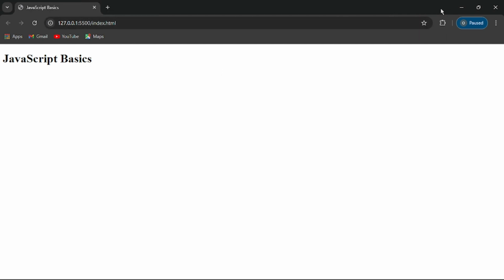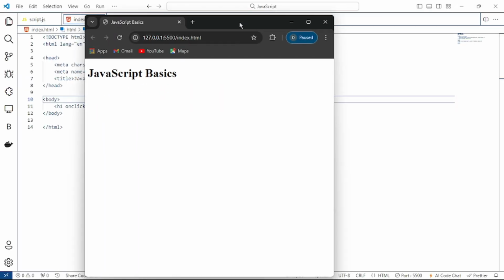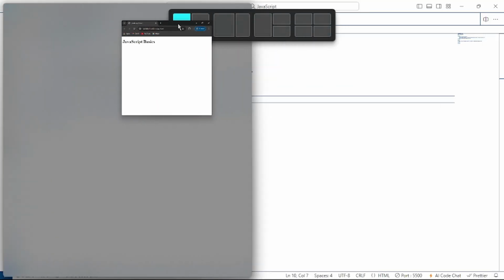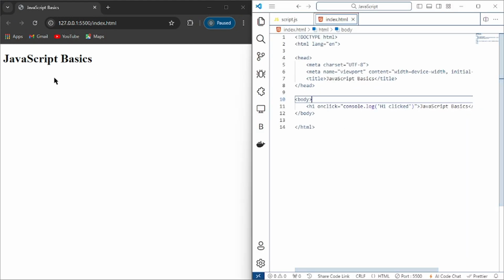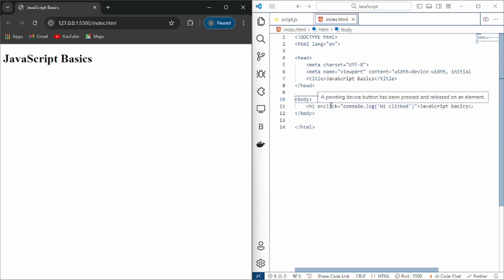So I'm going to put this to the left, right? So let's put this to the left and this to the right. All right, so I have my JavaScript at the right and I have my home page here. So now what I'm going to do next, in order for us to see this console.log, this onClick inline JavaScript function, this inline JavaScript code in action.